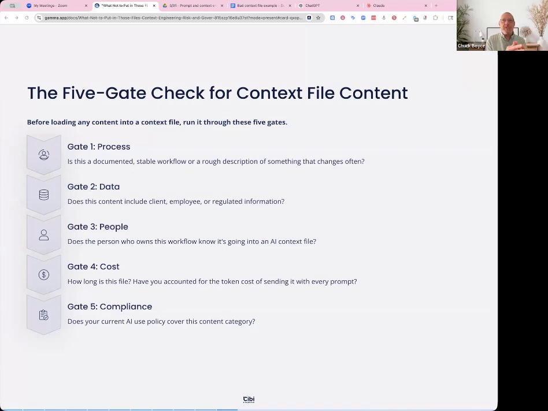Number 3 is the people. Does the person who owns the workflow know what's going into that context file? This one surprises people because you may have a process that was developed by Joe in accounting, and you put in the context file that Joe in accounting developed this process and we're using it. If Joe doesn't know that he is in a context file, that is a potential legal situation. And so governance includes transparency. If you're going to use a person's name, let them know that they're in this context file. That's just standard governance. A lot of people miss that one.